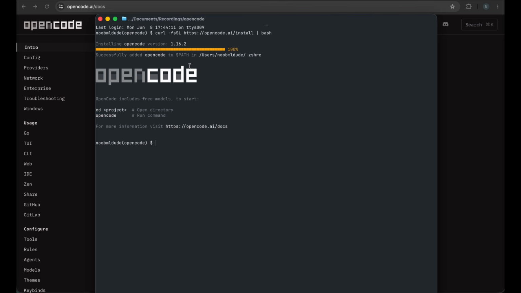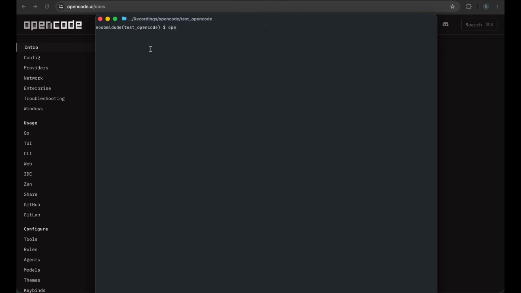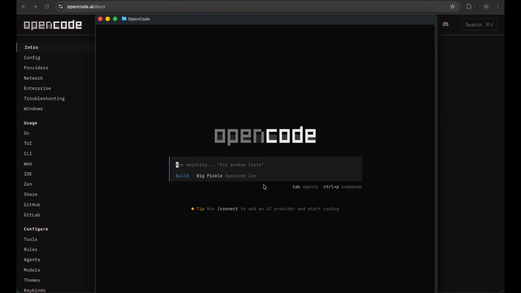So this is now installing. Alright, now you're in. It has added OpenCode to the path, and since we are not refreshing the terminal, let me just refresh this zshrc file, and I could go into my directory and run this command. Okay, so I'm in my test OpenCode directory and I can just type opencode. There it is. This is OpenCode and this is how it looks.